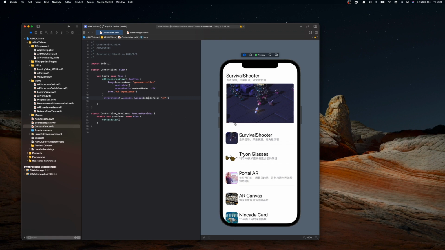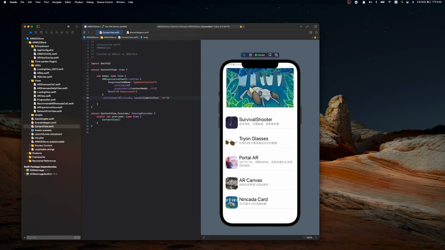The app's interface is similar to the App Store, divided into recommendations and listings. The data is queried using the ARMOD Dashboard REST API.